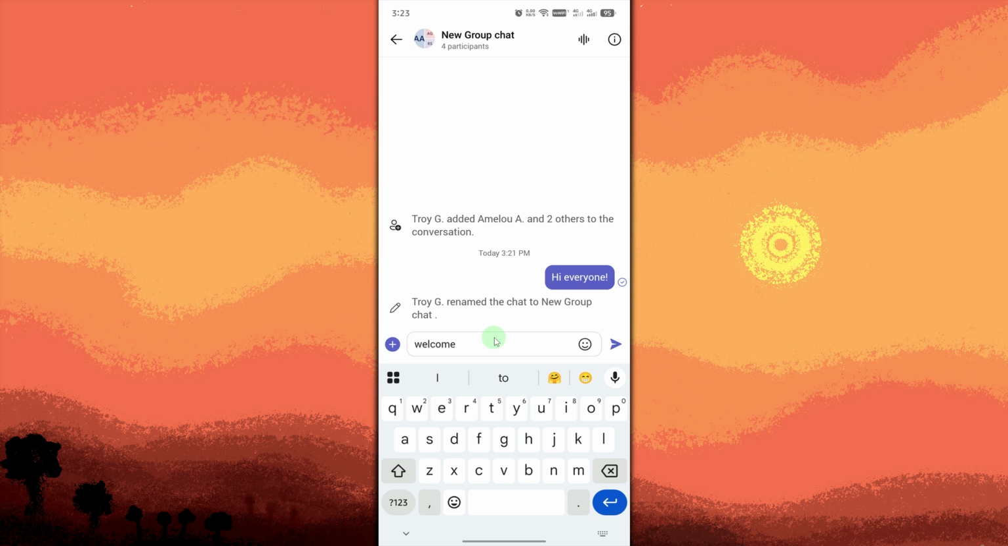Send your new message. Tap the send icon, the paper airplane, to start the conversation. Continue chatting with the group. Everyone in the group can now send and read messages in real time.